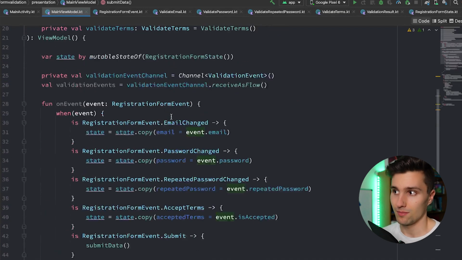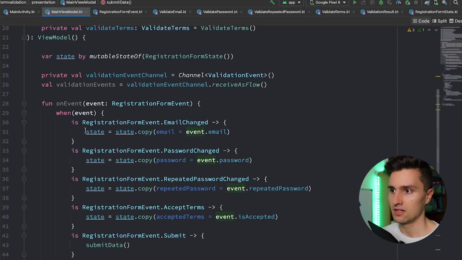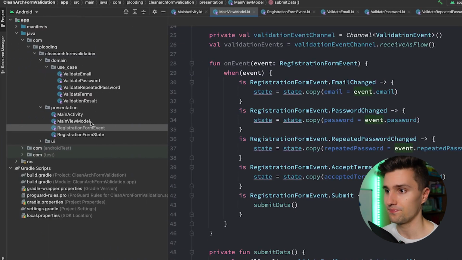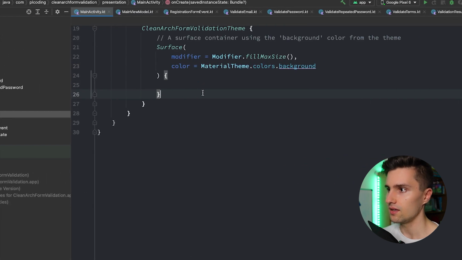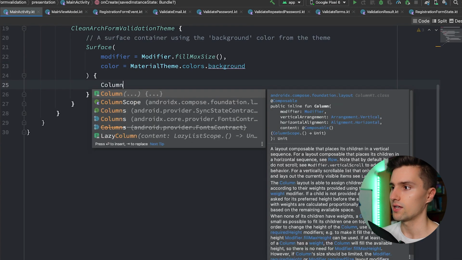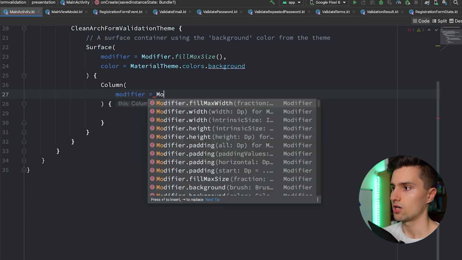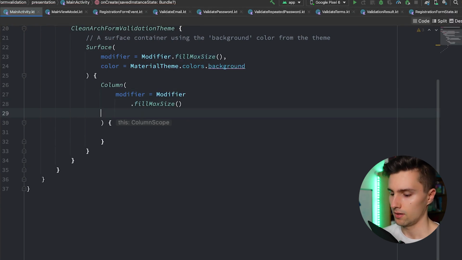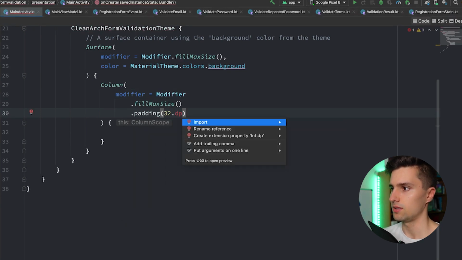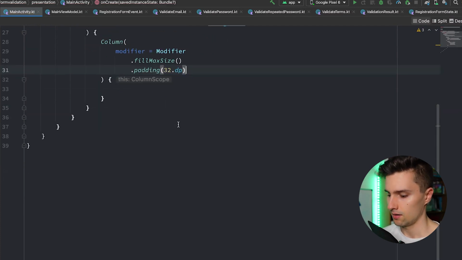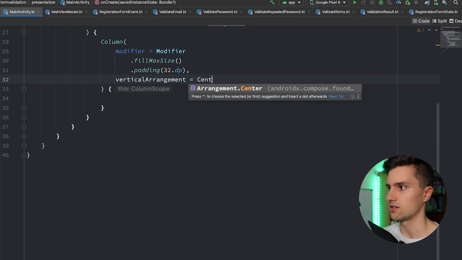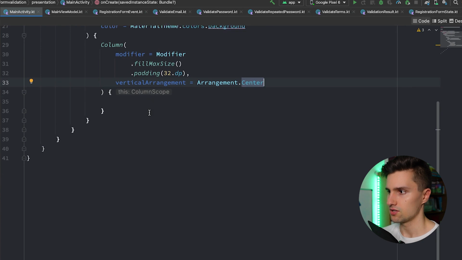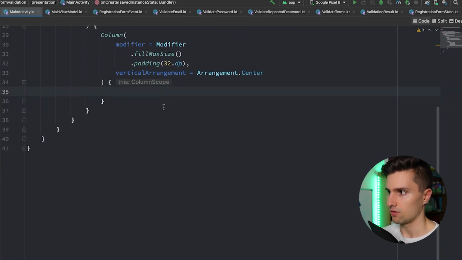That's now everything for our ViewModel. And the next and last step is to implement our UI to send these events to this ViewModel here, and then we can already try it out. So let's go to MainActivity. In the surface, I'll create a column, which I will assign a modifier of fill max size. Give it a little bit of padding, like 32 dp, and import dp. We want to say, okay, the vertical arrangement is center, so we center all of our stuff. Horizontal arrangement will not be so necessary because we just make all the stuff fill the whole width.